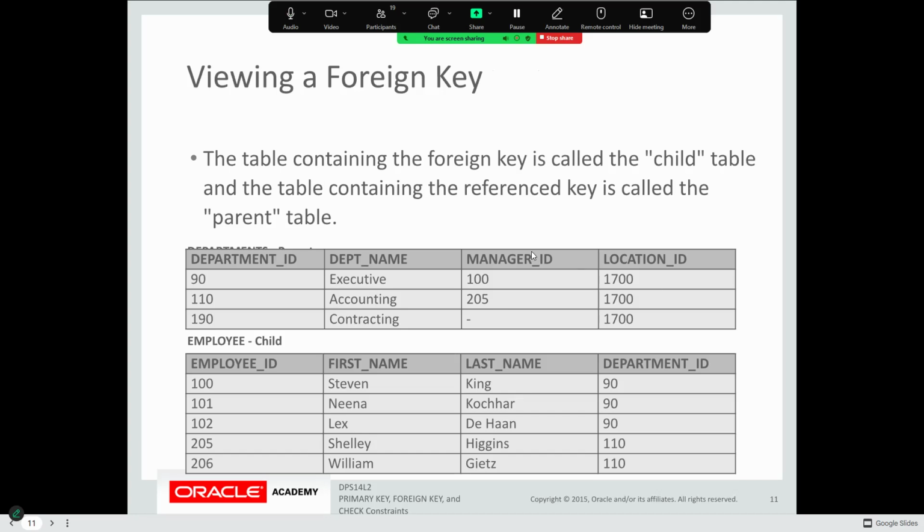So the table containing the foreign key is called a child. The table with the primary key is the parent. So in ours, we have the employee and department tables. They both have a column, department ID. And in our department table, which is our parent table, the department ID identifies the department.